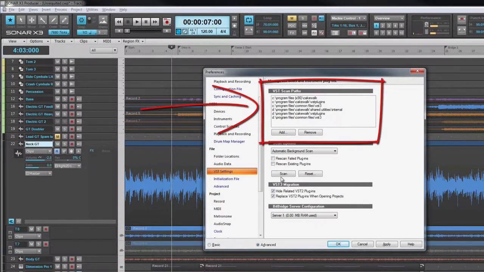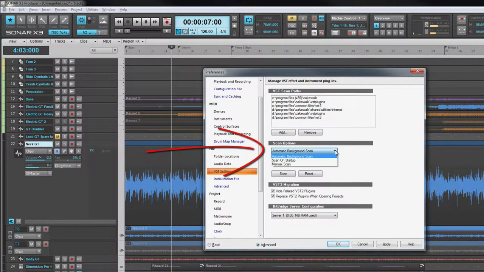VST scan paths are set at the top in the same way as previous versions. The new automatic background scanning option can be changed using the drop-down list. If the automatic option is selected, any plugins installed while Sonar is running are automatically detected and added to the menus as long as they are installed into one of the scan paths set at the top of this page. There's no need to run a scan or restart Sonar.